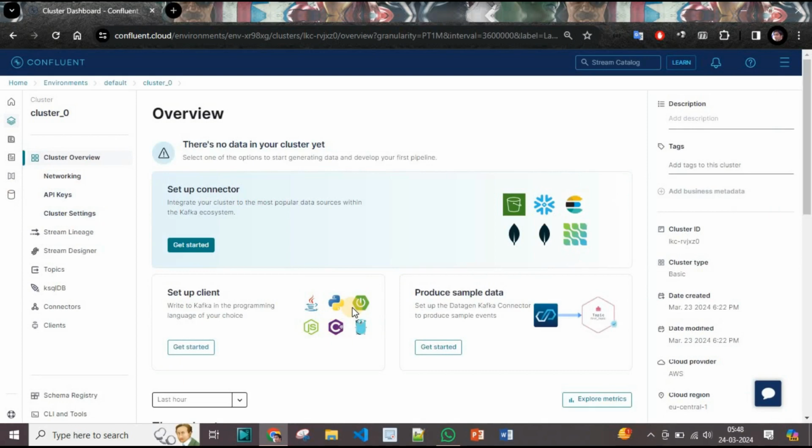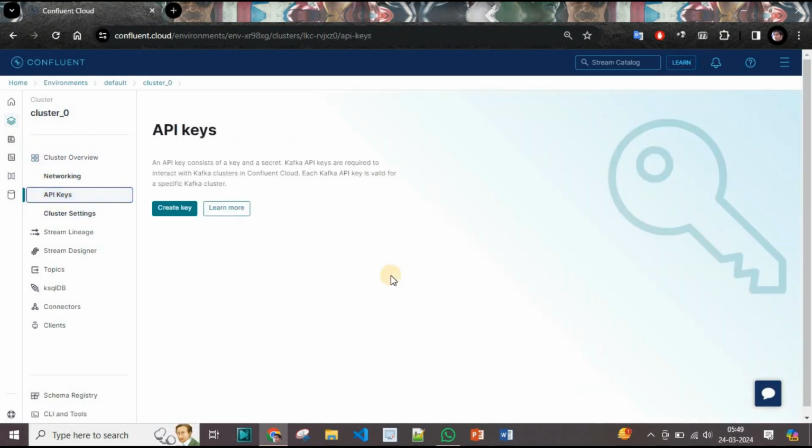In Confluent Cloud, a cluster refers to a fully managed instance of Apache Kafka that is provisioned and operated by Confluent within the cloud environment. A cluster in Confluent Cloud provides the fundamental infrastructure for building real-time data pipelines, event stream applications, and other stream processing use cases. Now in the cluster, you can see we have the API keys.